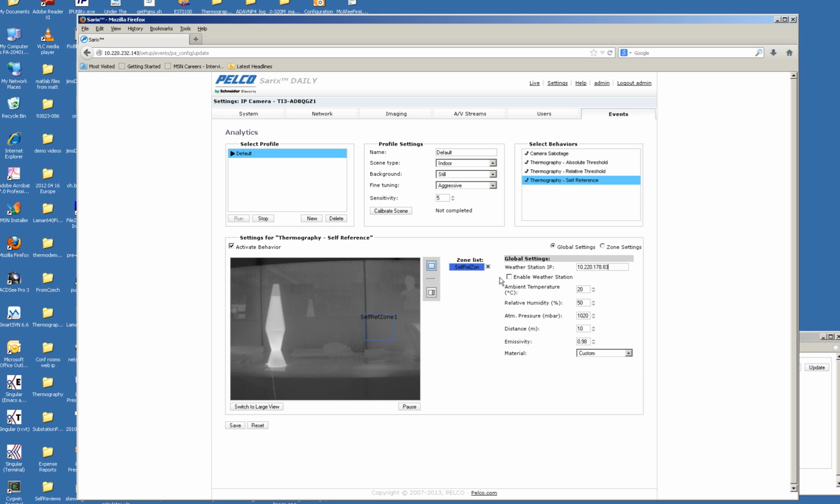And by clicking on Enable Weather Station, it allows the camera to start querying information from the weather station. One thing that's making temperature accurate in outdoor condition is the information of what the ambient temperature is like, what the relative humidity is like, what the atmospheric pressure is like, what is the distance to the camera, and what is the emissivity of the material that we're looking at.